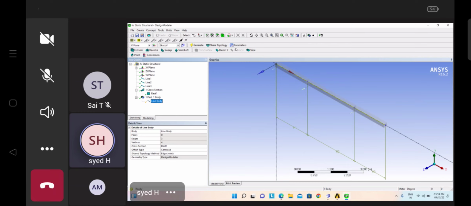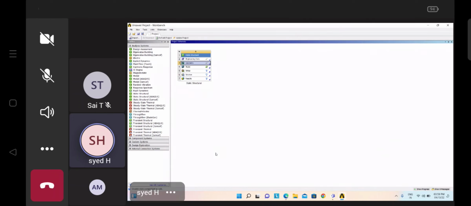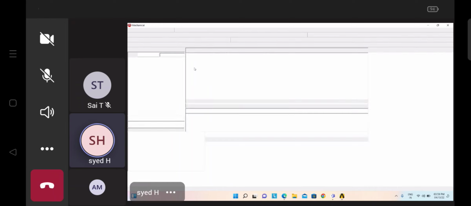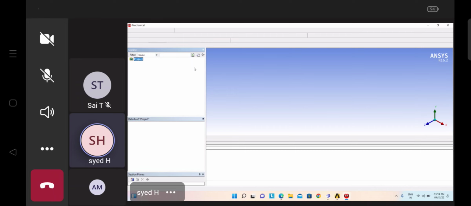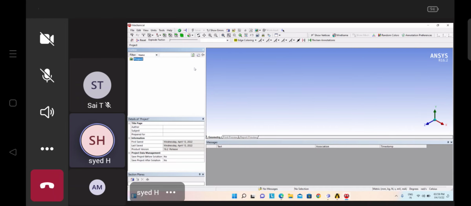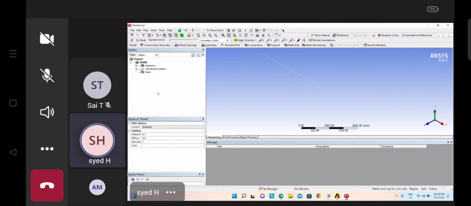Okay. Now close this design modeler. Go to modeling. And now the line bodies are there.